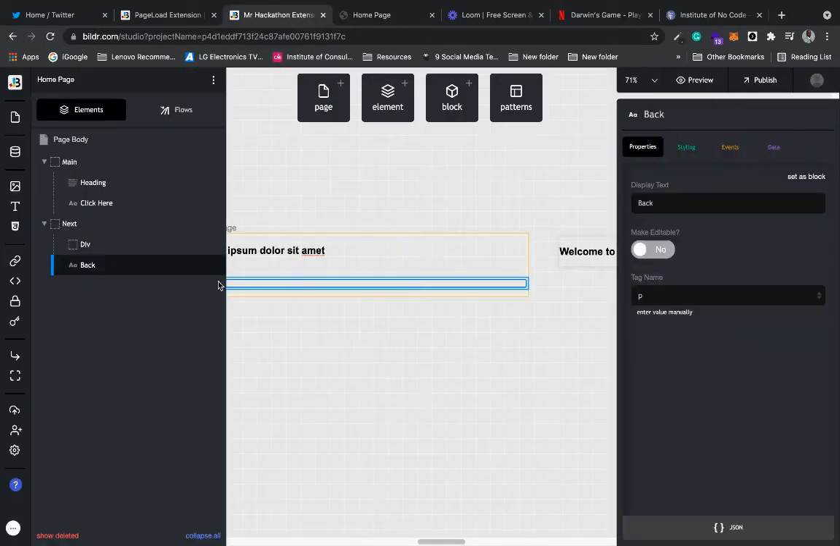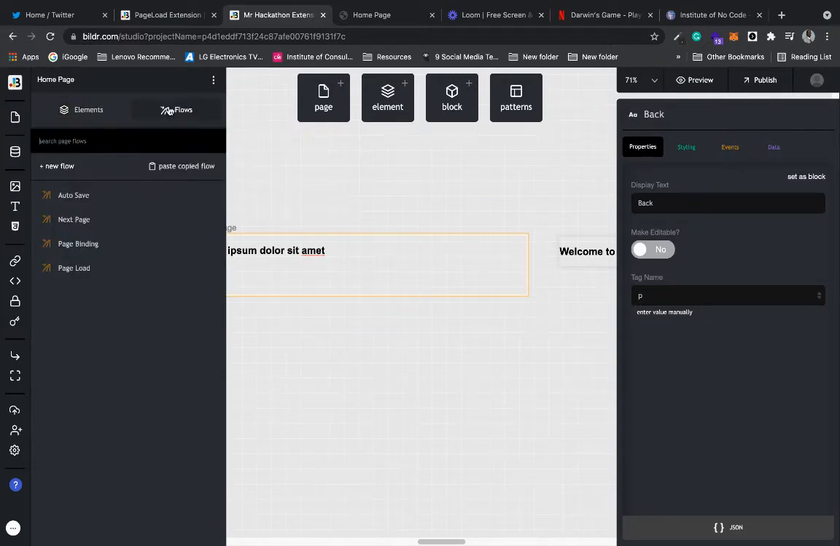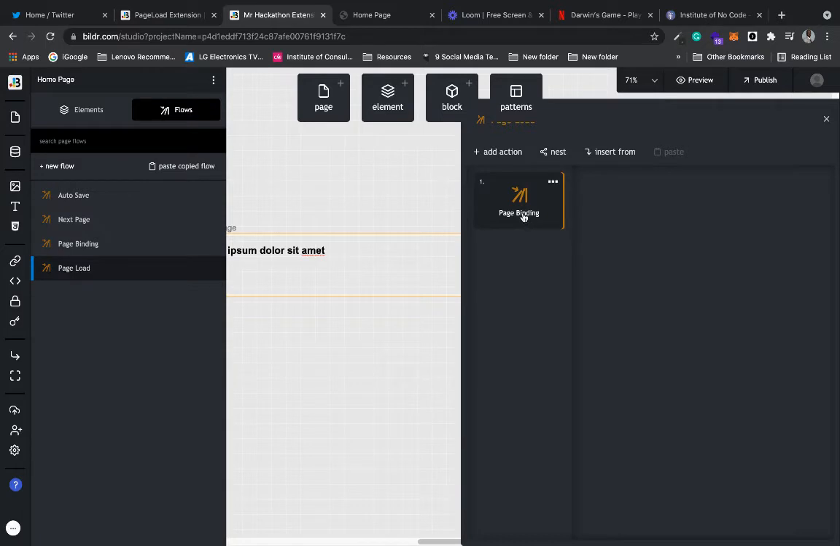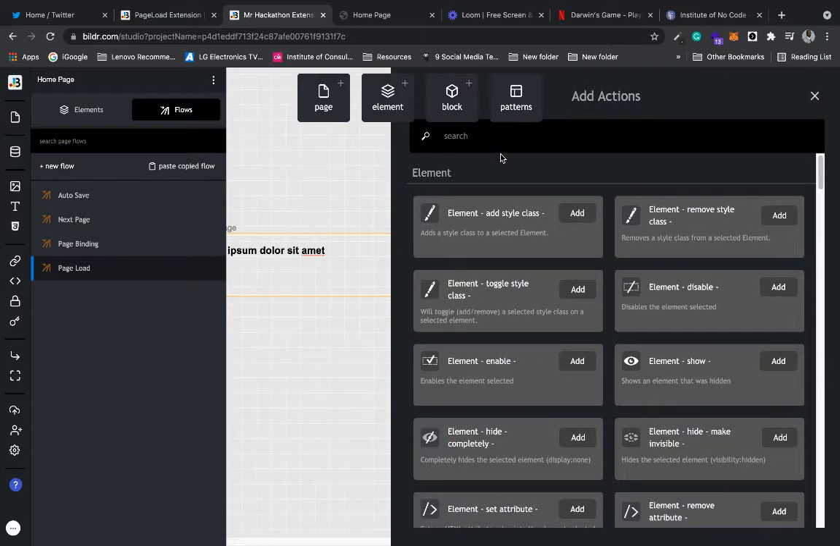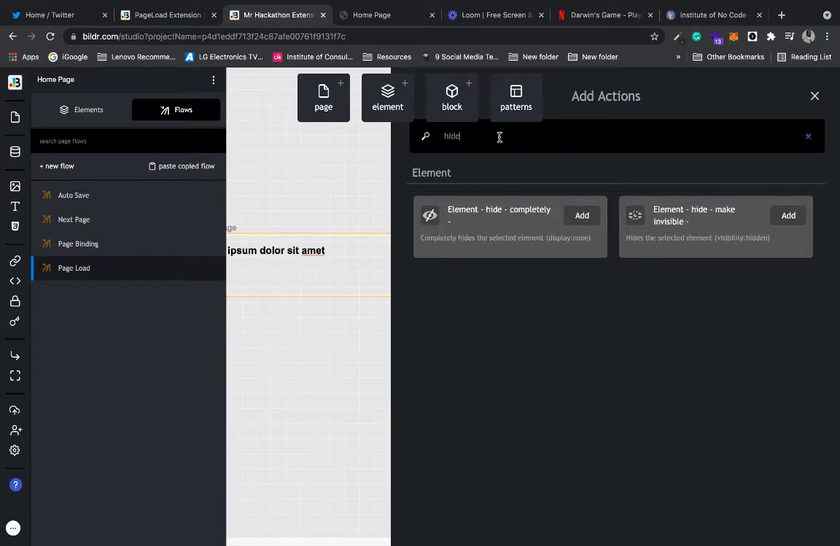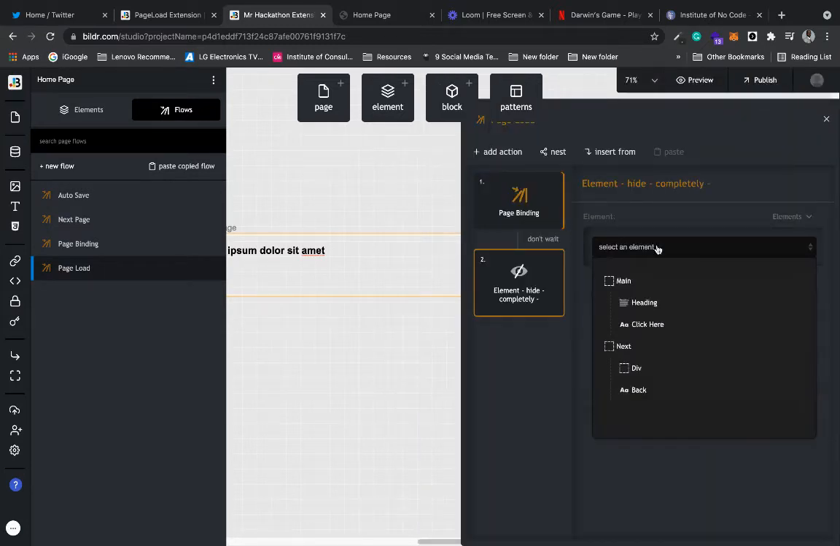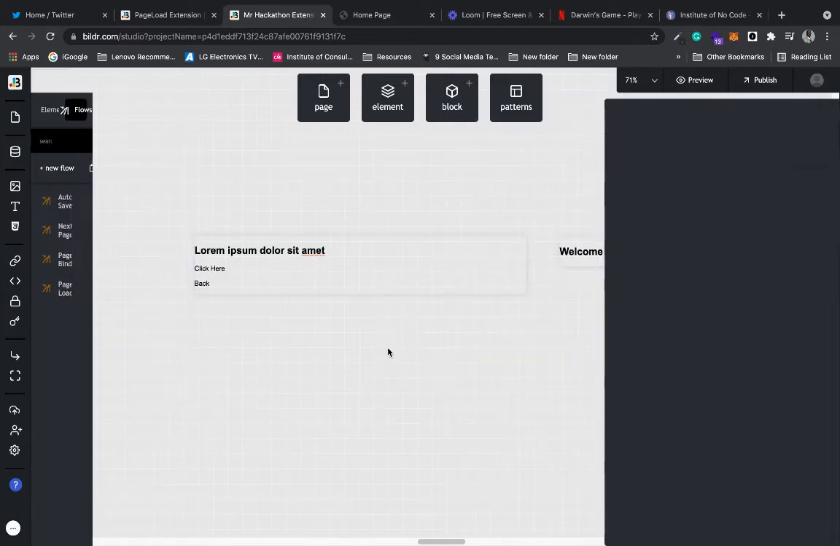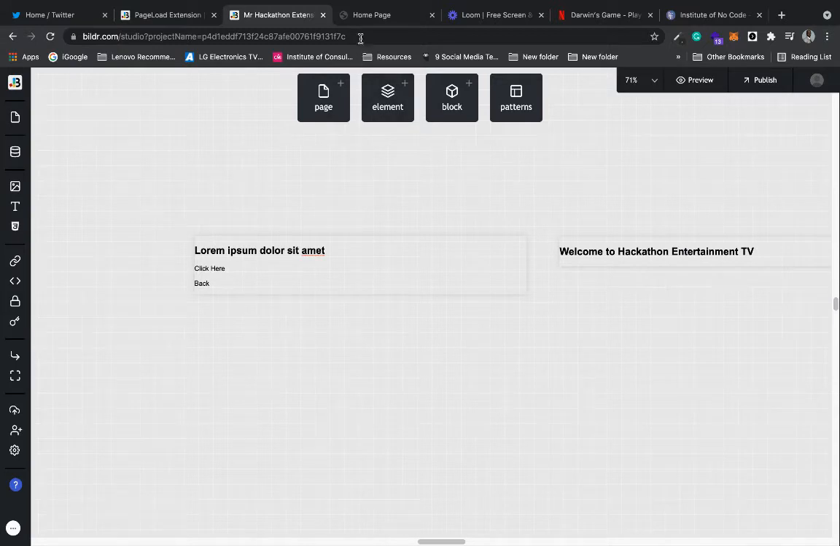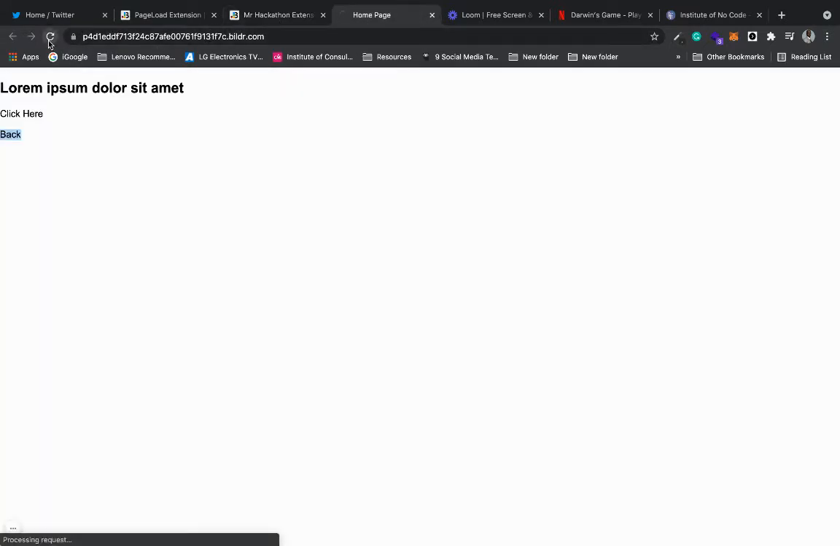So if we go back, we want to go to this page. We want to go to flows, and we want to make a page load flow. So on the page load, we want some things to happen. We want to hide completely an element. What element do we want to hide completely? We want to hide completely the next element. So now, I think I should just be able to refresh this, because this is a live preview.